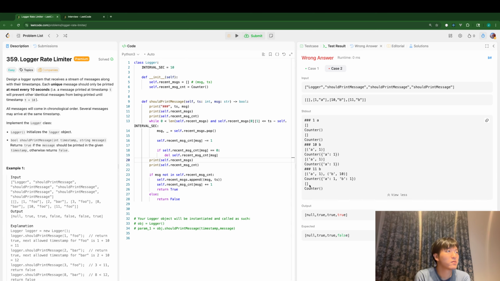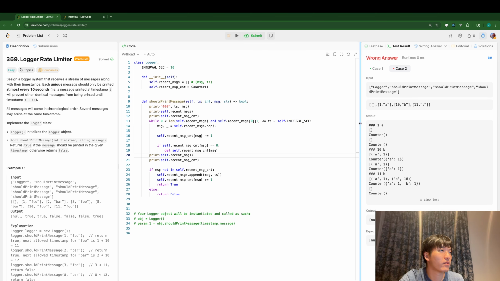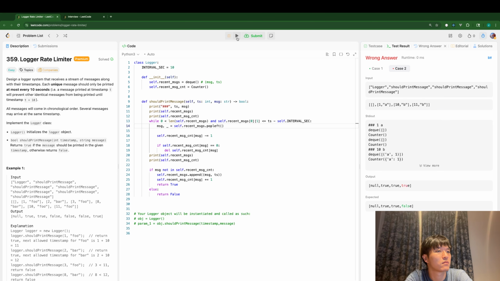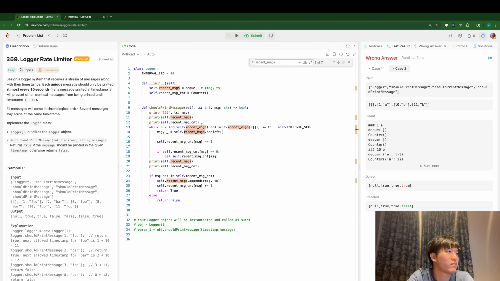I see. What is it? Because TS is 11, so it should be 11 minus 1, which is 10. So this should not be met. However, this is met somehow. I see. So when I use the stack, the oldest element should be popped out. So I have to use the queue. Then here I should pop left.